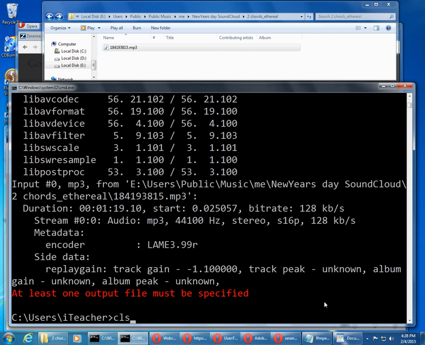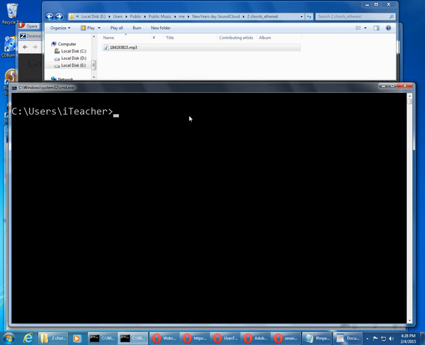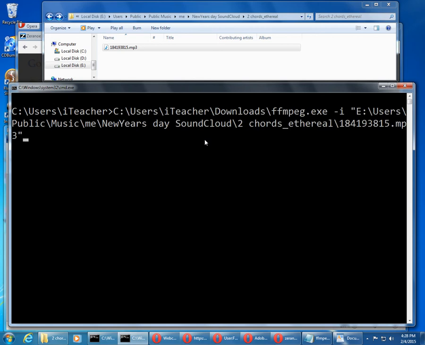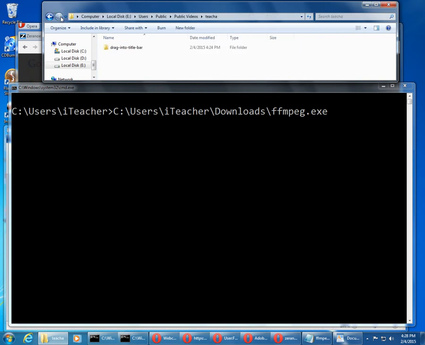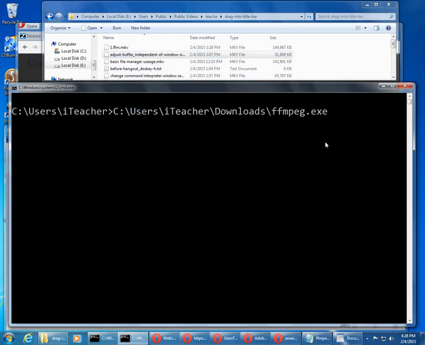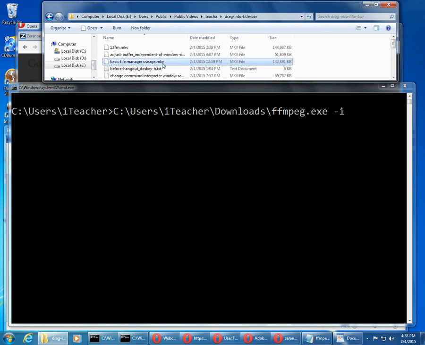Let me clear the screen with CLS. Again, that's CLS. Let me recall my command history. Go back up two or three steps in the command history. I'm going to find a video file. Go back to the command interpreter. Press space. Again, dash i, another space. Select one of the video files.